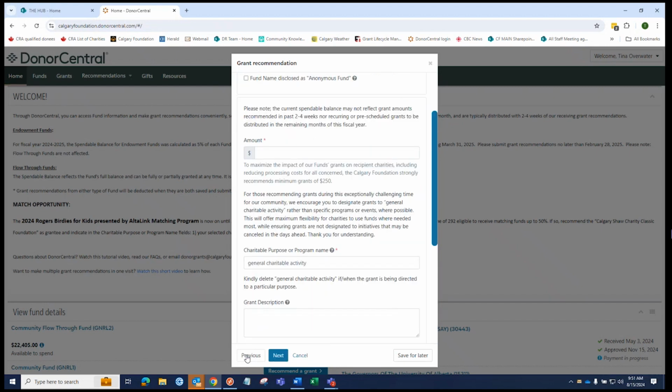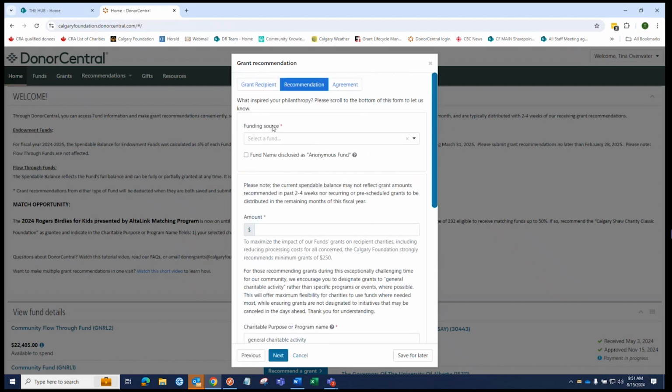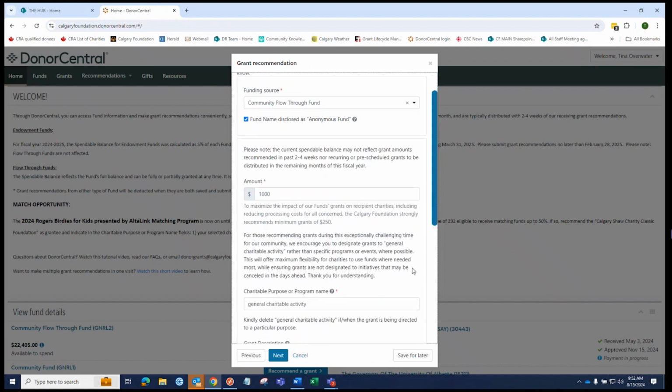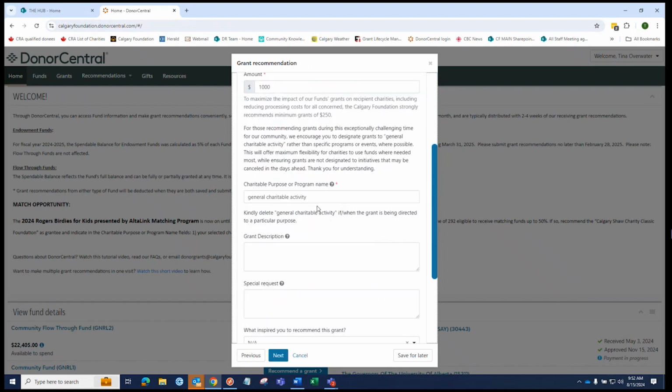Select which fund you'd like us to grant from by selecting the funding source. Grants can be made anonymous by clicking the Fund Anonymous box. Enter the amount to be granted, keeping in mind minimum grants are $250 and the maximum cannot exceed the fund's spendable balance. Please note the default for charitable purpose and program name is General Charitable Activity.